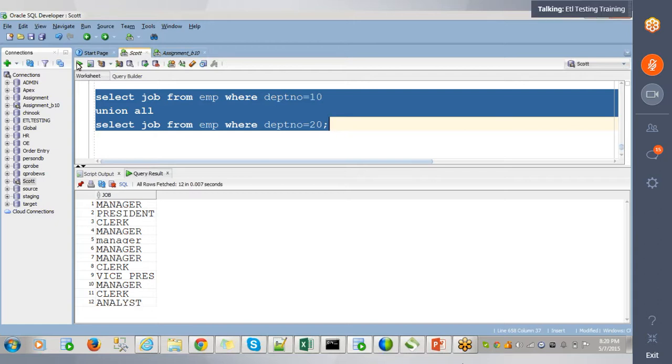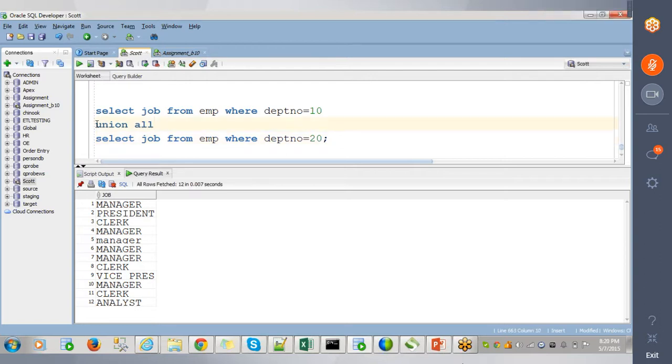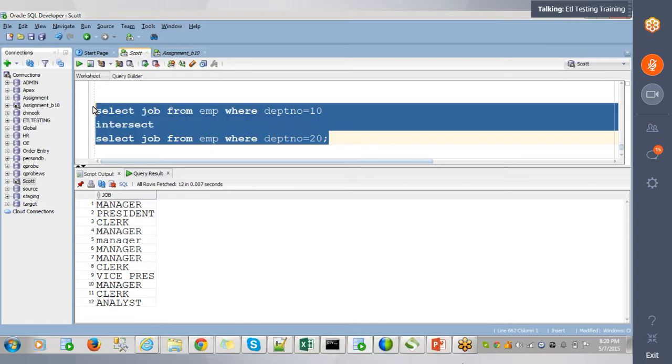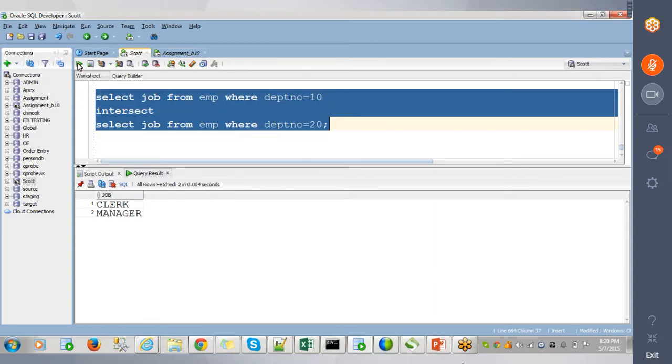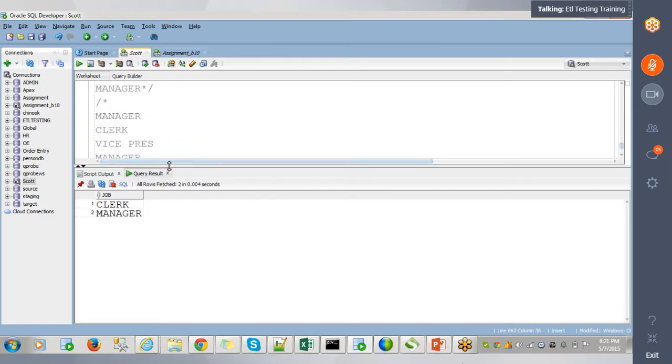The next set operator that we are going to work on is intersect. What did union do? Union packed everything into one query. If there are duplicates, it made a single part and packed everything into one. Intersect will retrieve the common data from 2 or more queries. If I execute this part of the query, I'll get the common data. Clerk and manager were repeating in both the queries' output. See here, in department number 10, we already have this.